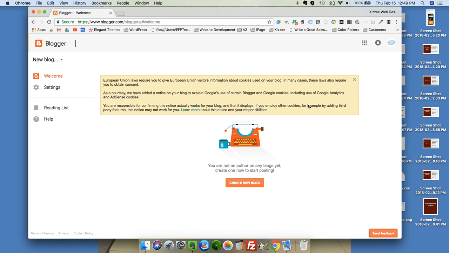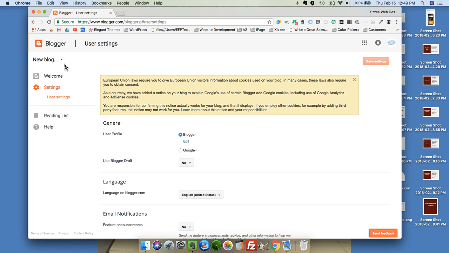Okay, so this is what it looks like when you first begin. There are some rules here about blogging, courtesy rules, laws for European users, etc. So it's going to be important for you to read that. I'm not going to read it to you right now. Step one is going to be to go into settings. So we're going to go into settings immediately.